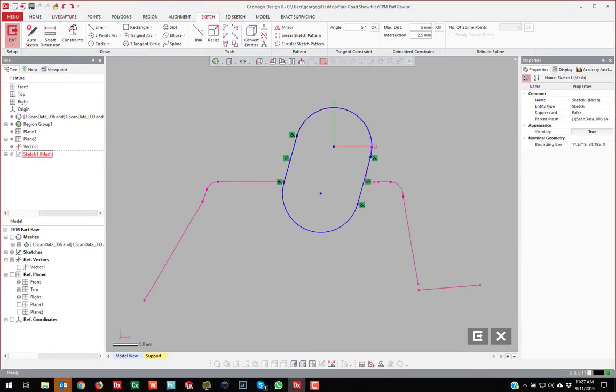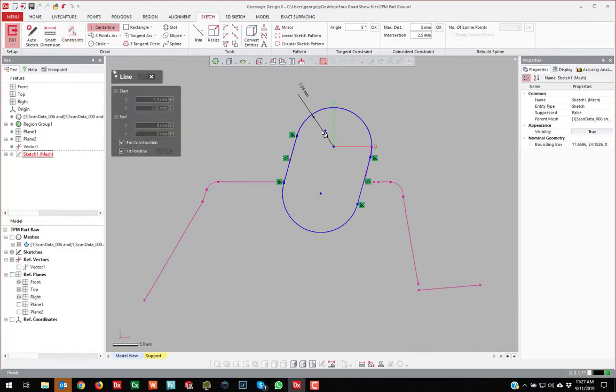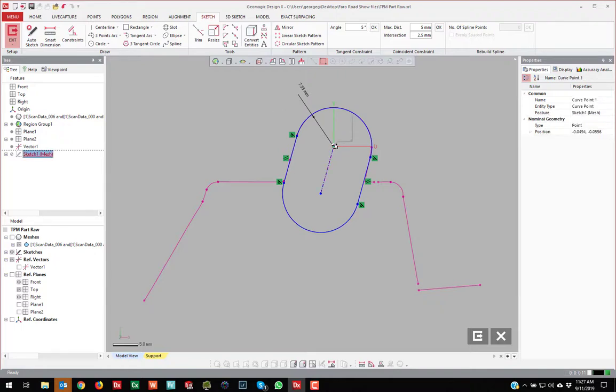So if I undo that, I can also apply a dimension. So if I just say this has to be 7.55, and then I can even add a center line down the middle, and I can add dimensions to that. I can actually make that point fixed.